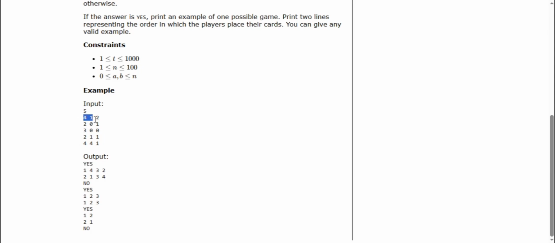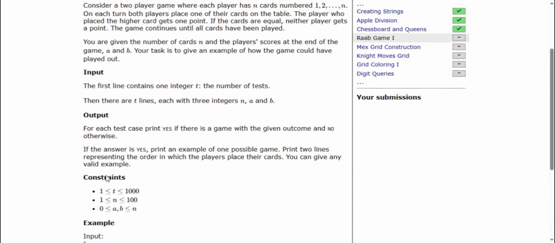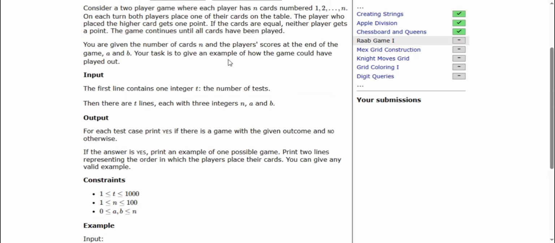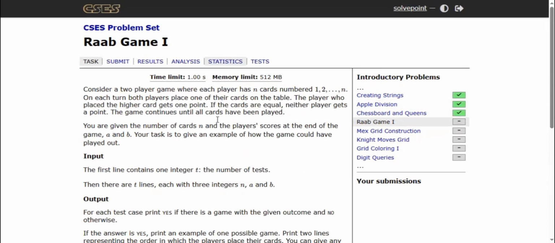So for this example, for 4 cards with player 1 winning 1 and player 2 winning 2, we have this output where in this scenario player 2 gets 1 point and player 1 gets 1 point, so 1 each, and they got a draw, so 0 points for them. And in the last game player 2 wins 1 game. There is no order in which we have to show how the game went. We just have to show a proper way, right?